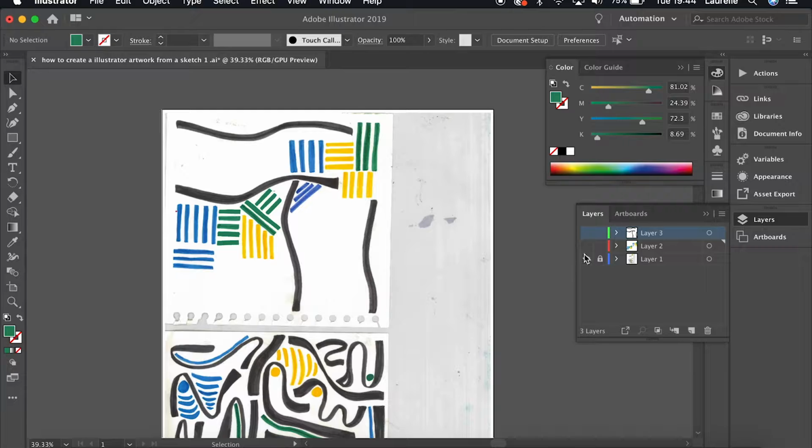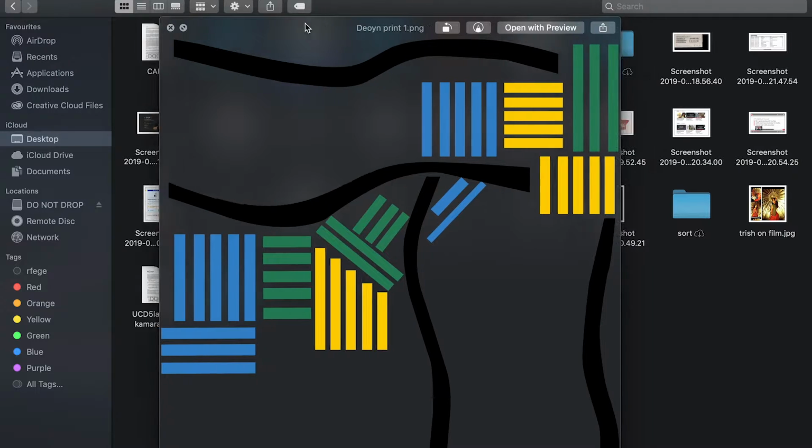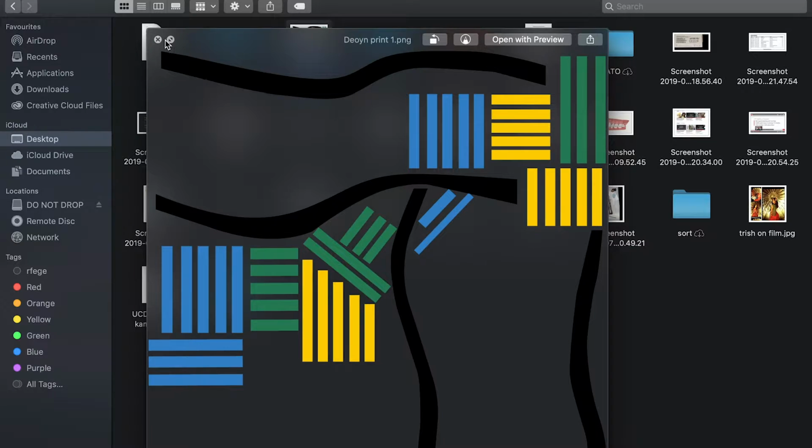So today I'm going to give you a quick tutorial on how I transformed this print pattern that I drew by hand to this transparent vector graphic that I made using Illustrator.